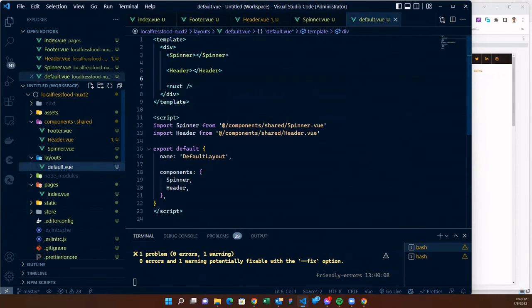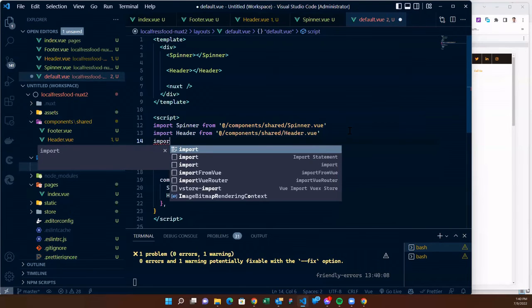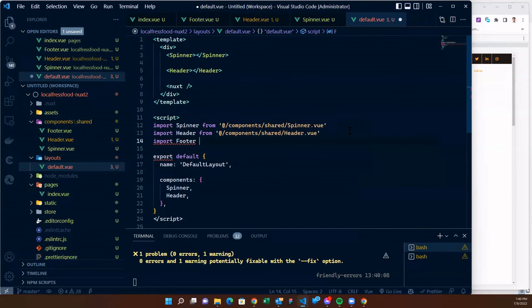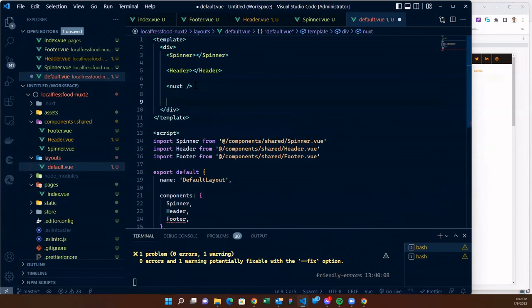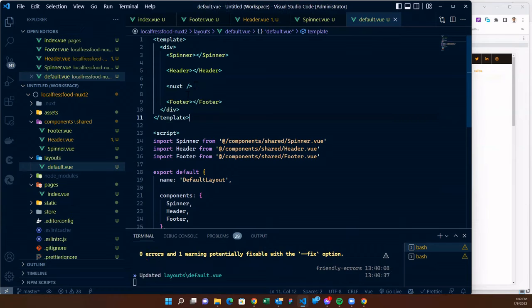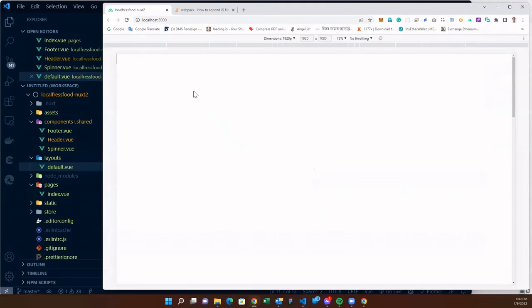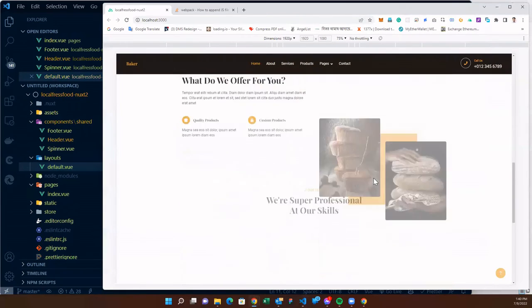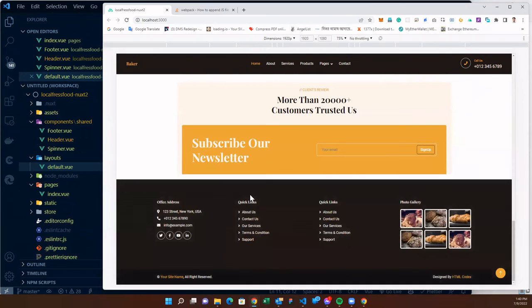Now we can go back to our default.view, and here we can say import footer from component shared footer. We will add footer here in our components object, and after Nuxt we will add footer, because footer is actually at the end. That's why we are adding it after Nuxt. Now if you go to the end, you will see that footer is available.